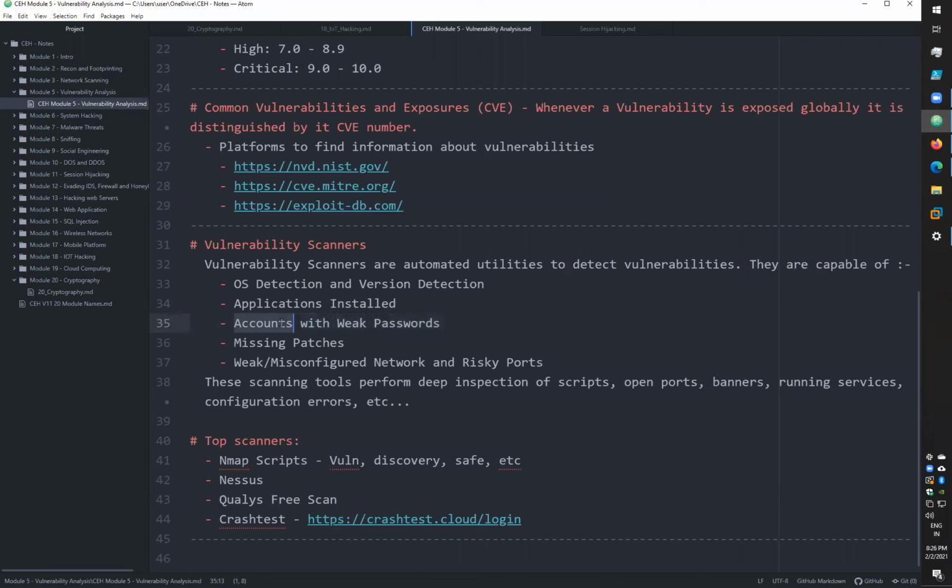Other than this accounts and weak password thing, we have missing patches as well. Like if you are using an older version of a software, or an older version of an operating system, these kinds of vulnerabilities can also be identified with the help of vulnerability scanners.